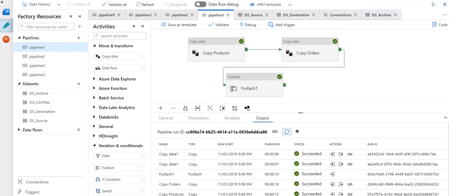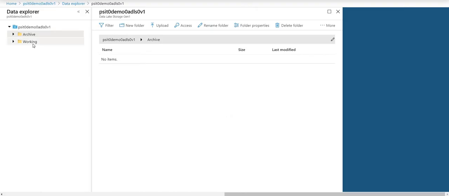and everything succeeded. So when we come back to the archive folder and refresh it, I go back to the root folder and then go to the archive folder. Now we have two files here. These are the archived files, and these are the working files, and they have different timestamps. So this is 508 latest, and this is 509.